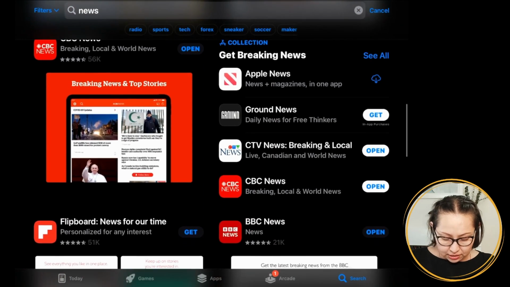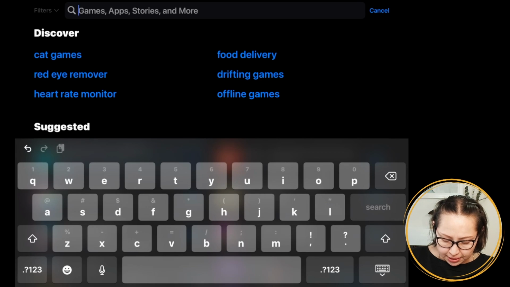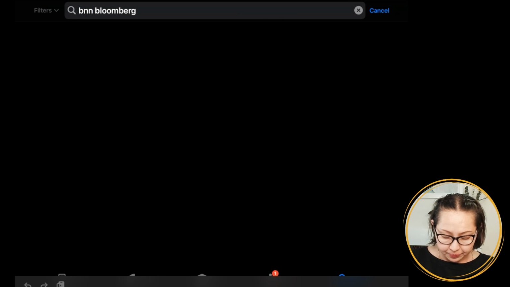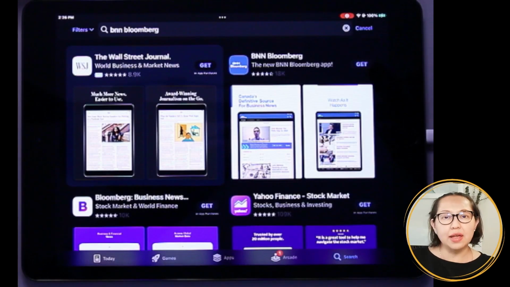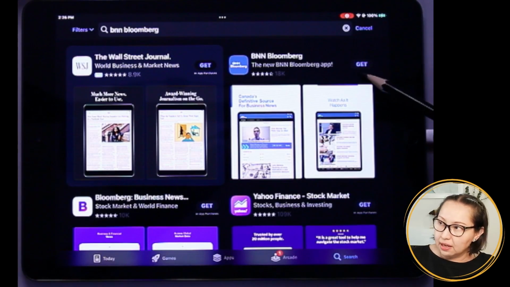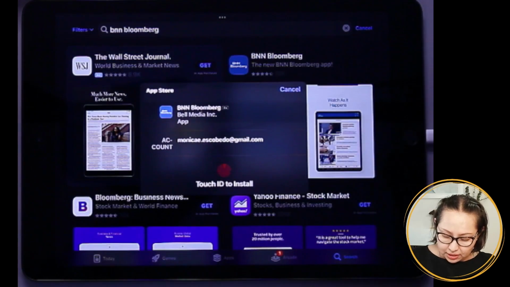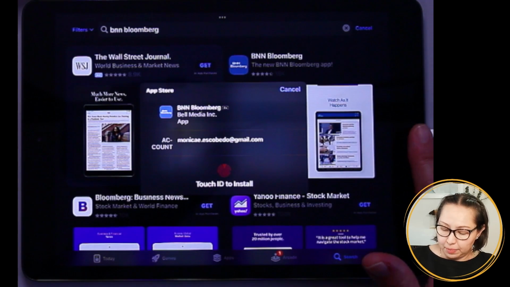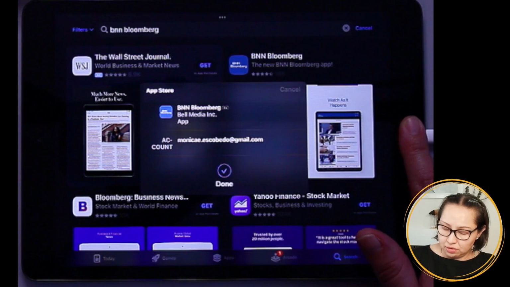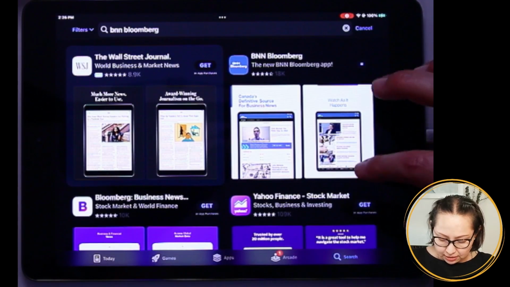Let's try some others. For example, I can check BNN Bloomberg. So I am simply going to click here on get to download this app. And now it's asking me for my Touch ID. So I'm going to place one of my fingers that is recognized on the home button. So right there. And now it's going to start downloading it.